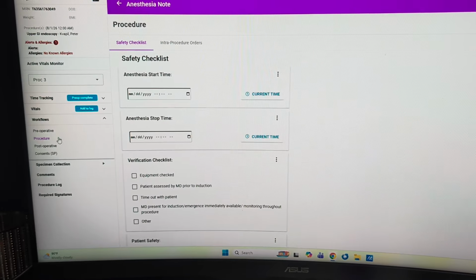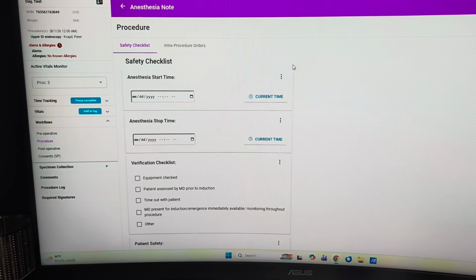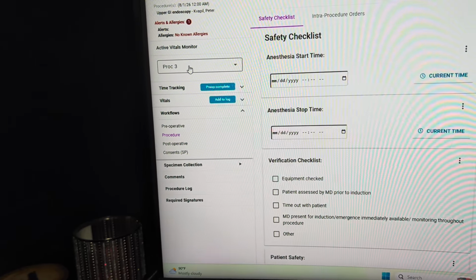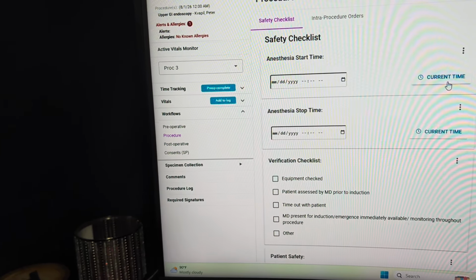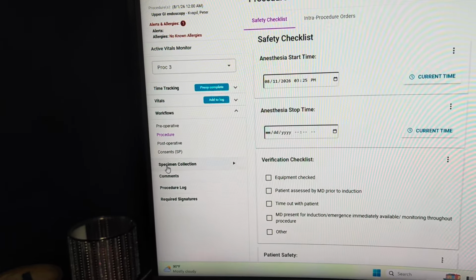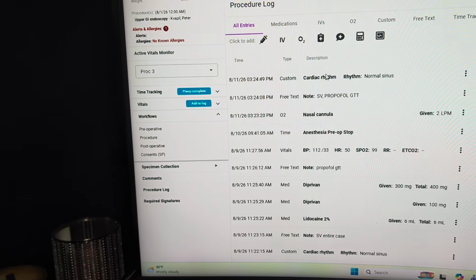All right, but before you do that, I needed to back up. This anesthesia start time is important. It is found in procedure. So once you hit procedure 3, you go down to procedure and hit your start time. Okay, that begins when you're in the room. Okay, then you go down to procedure log and you document all your medicines.